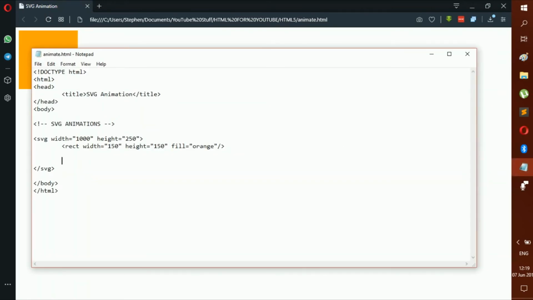Alright, now we're going to start with the animate. So animate is a self-closing tag which you put in between the rectangle. Right here in this video, while I was recording it, I accidentally didn't put it between the rectangle because I'm used to closing off the rectangle, since I barely ever use animate.